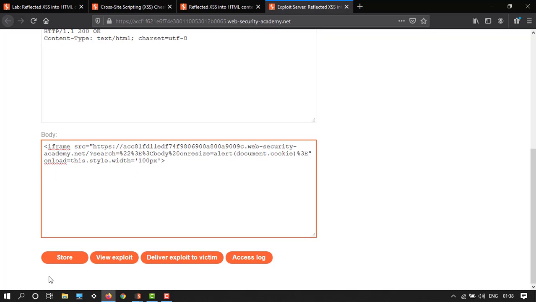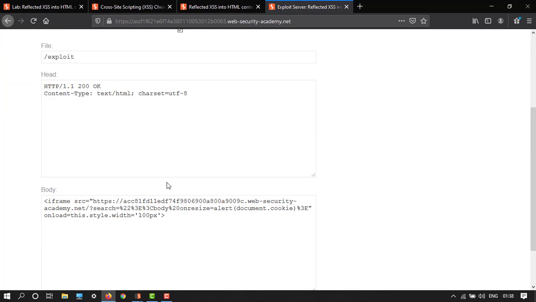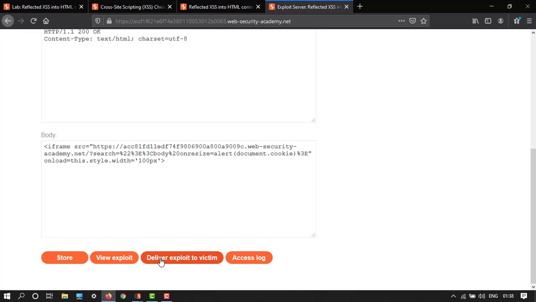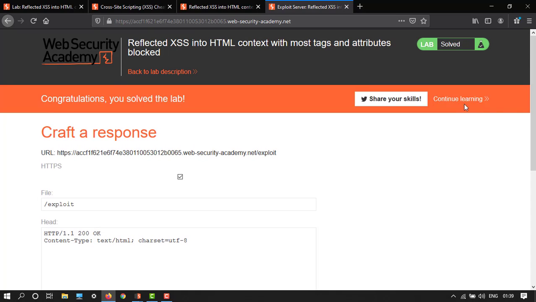Simply first click on store, and then after store click on deliver exploit to victim. It's taking time, and after this, congratulations, you have solved the lab.